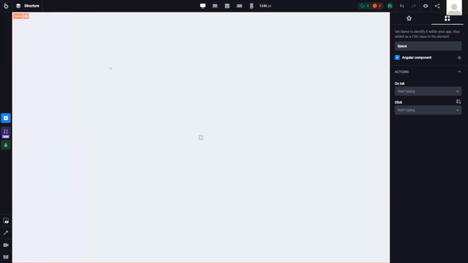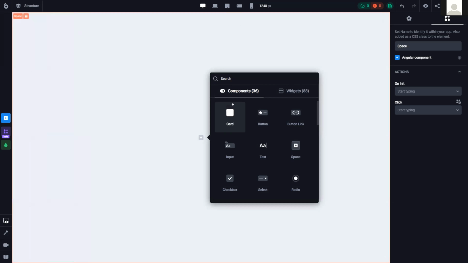Now I have the simply pure page. Let's add one more container. Usually in UI Bakery, spaces are called the same as containers. If you are familiar with HTML, you know that space is something similar to div. So let's use this space.